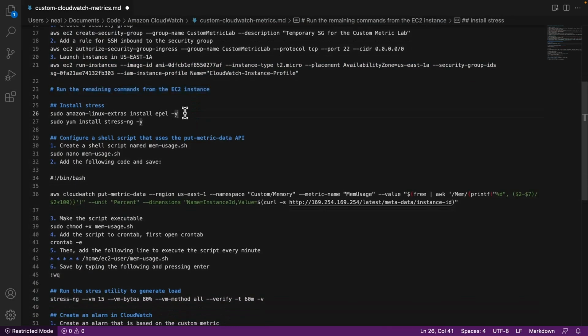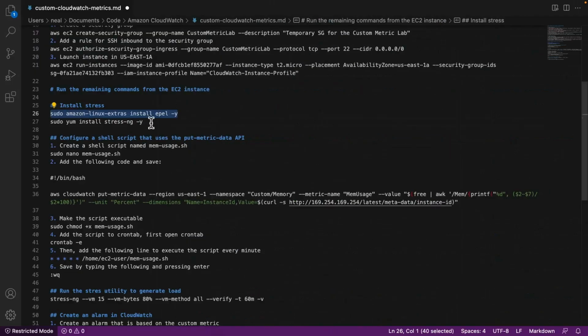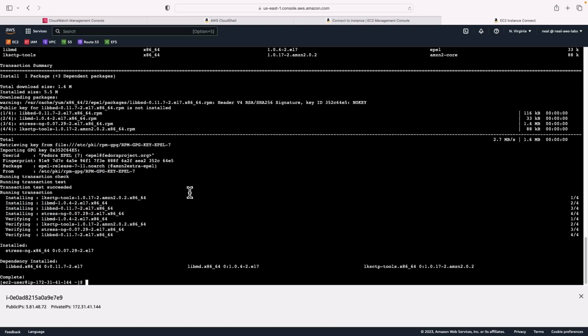Now the first thing we're going to do is install the Amazon Linux extras, because we want to install this stress utility. So you can just run that entire command, and that completed quickly, and then come back and run the command on line 27, and that's going to install the stress utility. And that is now complete.